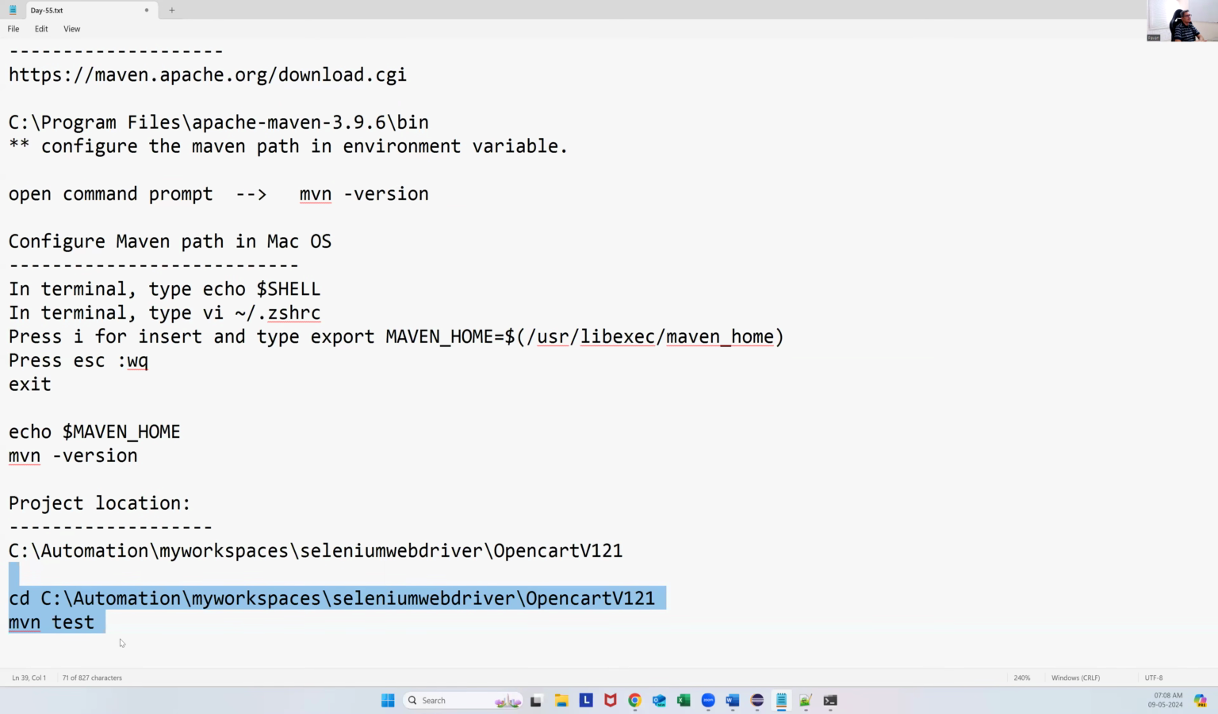But I don't want to execute them manually every time. Simply, what we can do is create one bat file, an executable file. And if you're working on Mac, we have to create an sh file, a shell scripting file. It's very simple. It makes things automated.